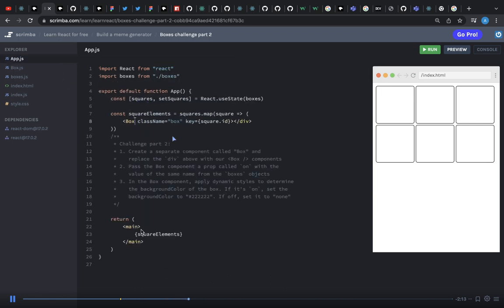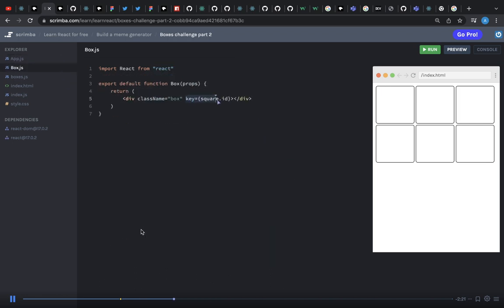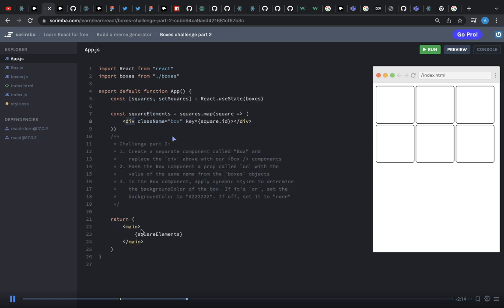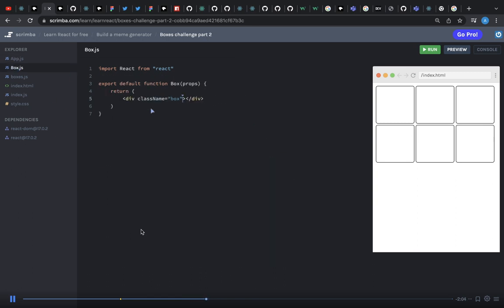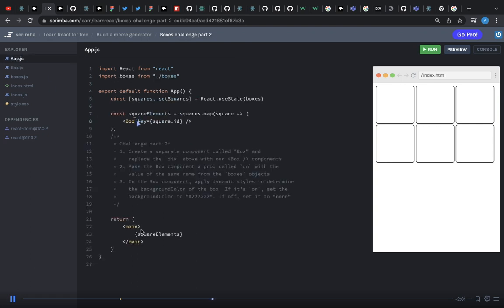It is rendering. However, the key is going to be broken, and actually I'm going to pass this key into the Box component. So let's go ahead and render our Box component, which will be self-closing. This className is already handled on the div that Box is rendering. However, I will keep the key right here.